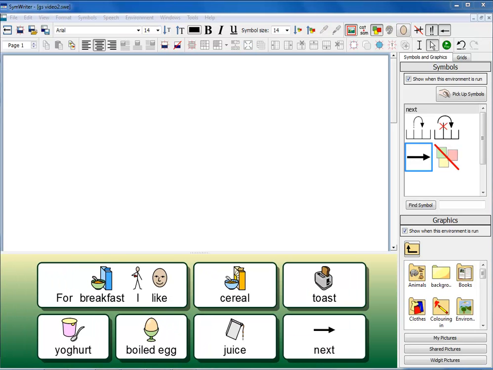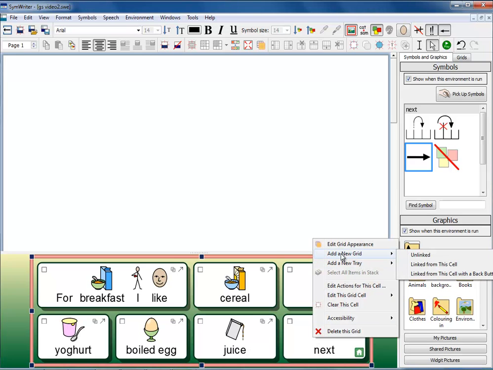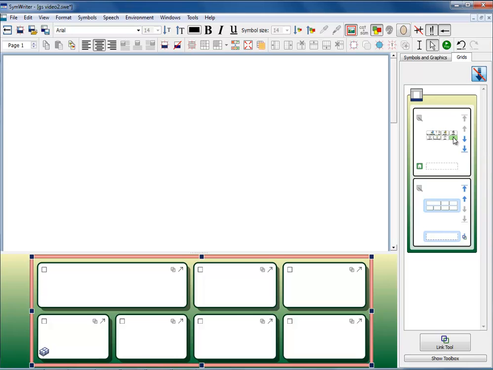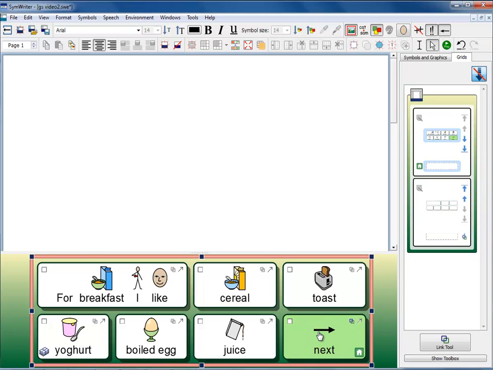Linking of grids is much simpler. When I want to add a new grid, I can choose to either add a new grid unlinked, or I can link it from this cell, or I could link it from this cell with a back button. If I was making a cascading style of environment with perhaps a menu page at the top, I would link from this cell with a back button. This environment with a sequential set of grids, I would link from this cell. And when I look in the grid viewer, I can now see that that cell has been coloured with my chosen link colour. And that's all you have to do to make a sequential series of grids for an activity.